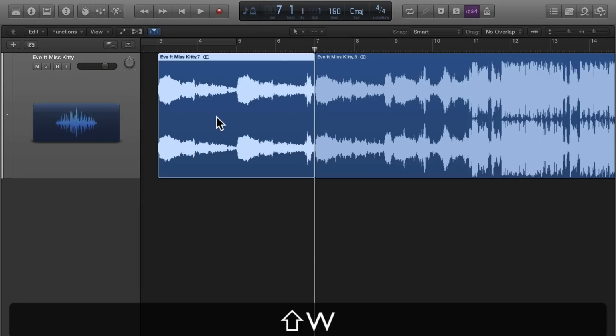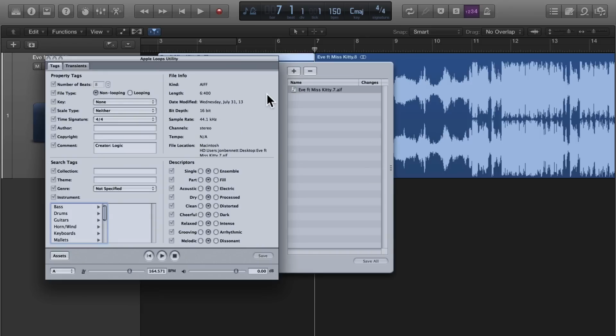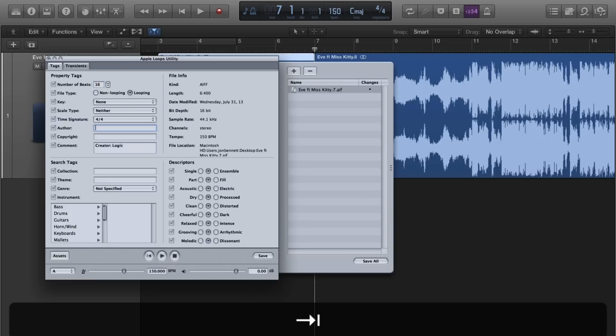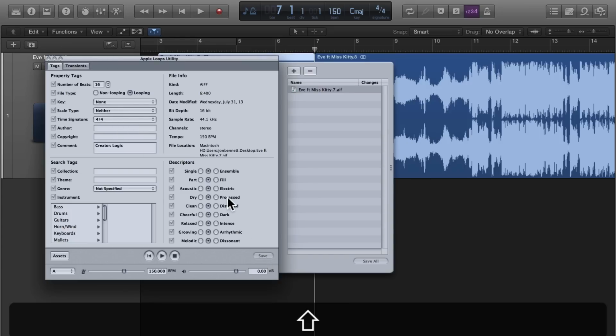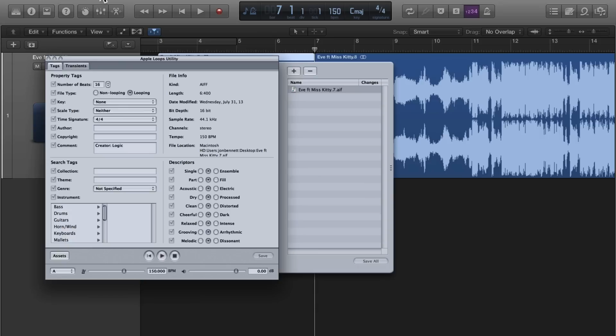Now if I do Shift W, it should work. Good. So you have to tell it sometimes, and the way to create the loop, you toggle between looping and non-looping. We want to be on looping, and we know we want this to be 16 beats. And then you just simply hit save. If you hit save, it's not going to do anything, so you're going to do Shift Command S or File, File, save as.